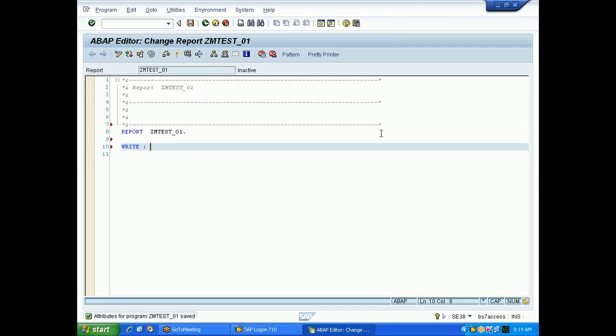Write is a keyword. There are certain keywords in ABAP. For example, if you have an idea of the C language, there you will give the printf command. The printf command is to print the output, right? Similarly, here the command is write, and give whatever you want in a single quote. Say for example, I'll give some name here. Put a dot after that single quote.